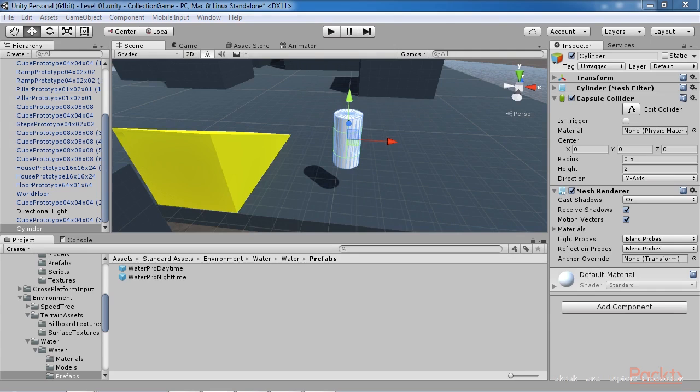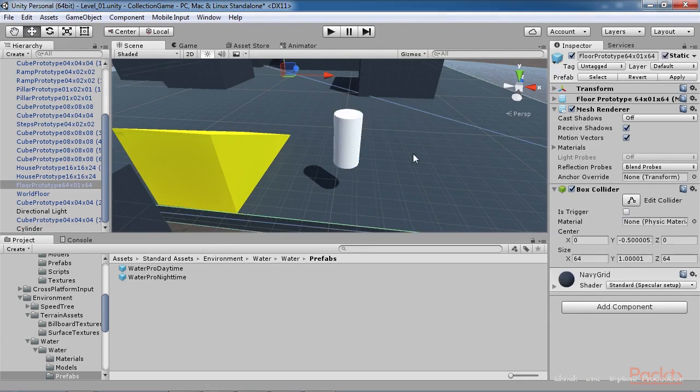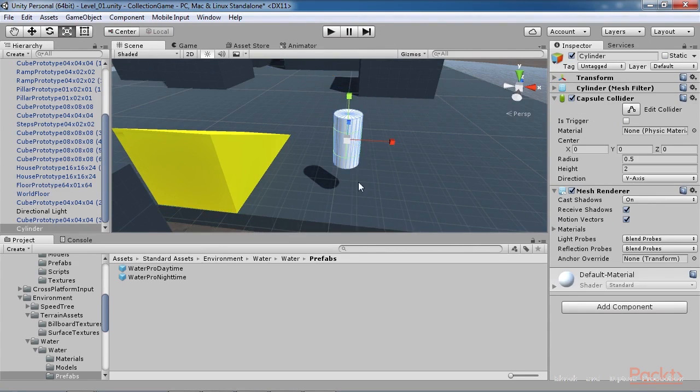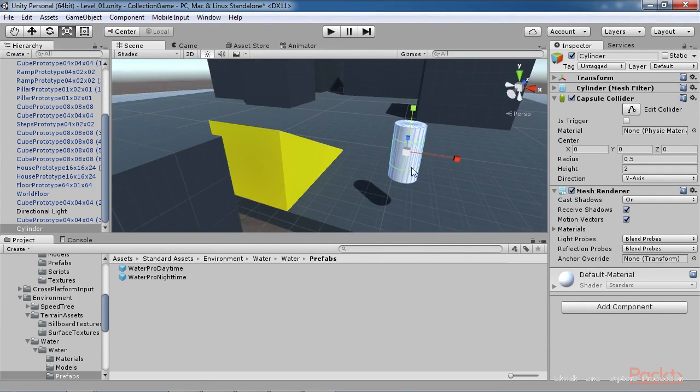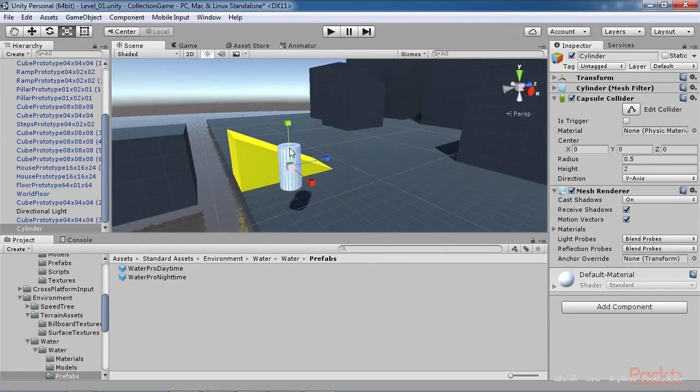Initially, the cylinder looks nothing like a coin. However, this is easily changed by scaling non-uniformly in the Z-axis to make the cylinder thinner. Switch to the Scale tool, R, and then scale the cylinder inward.